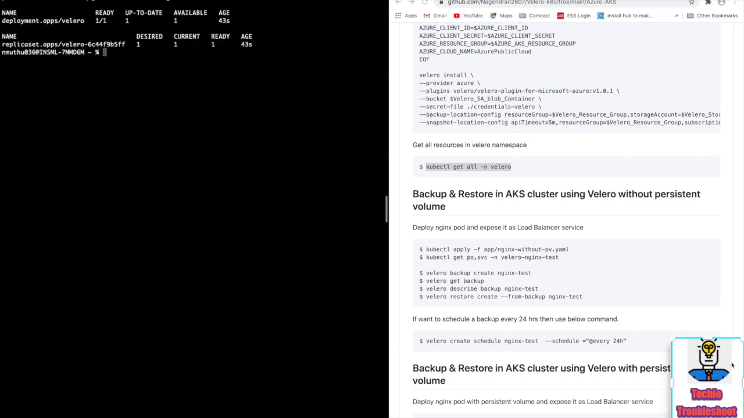So -n is the short form of ns, namespace. Here, namespace. So whenever a namespace is created and one pod deployment, all things are created.